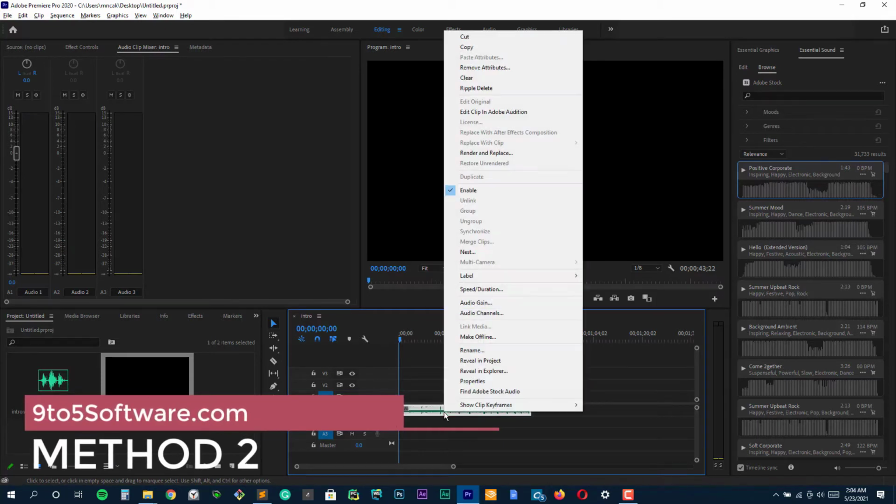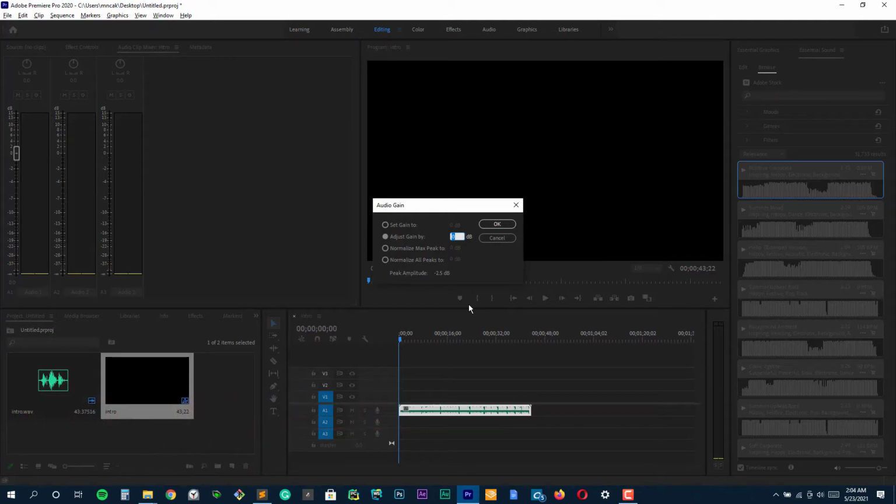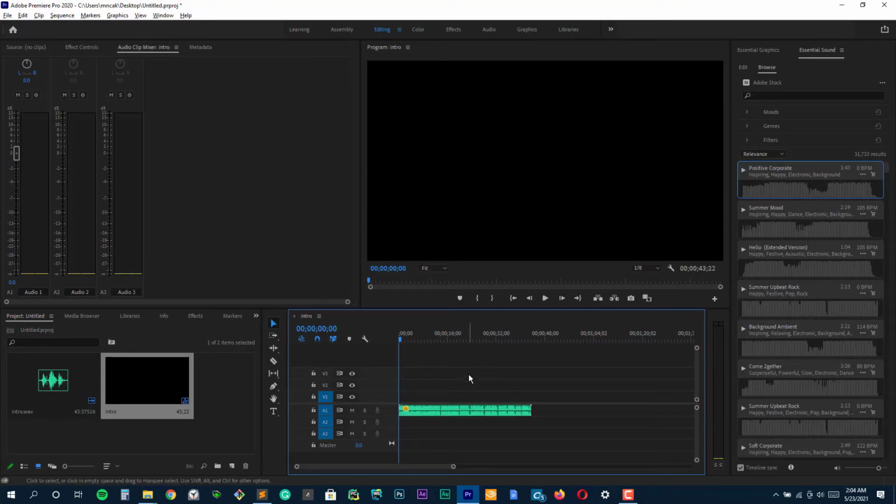Method 2. Right-click an audio clip or set of audio clips and select Audio Gain. A dialog box will pop up where you can input the amount of gain, including negative gain, to increase or decrease audio. This is a great way to quickly adjust audio levels for multiple clips.